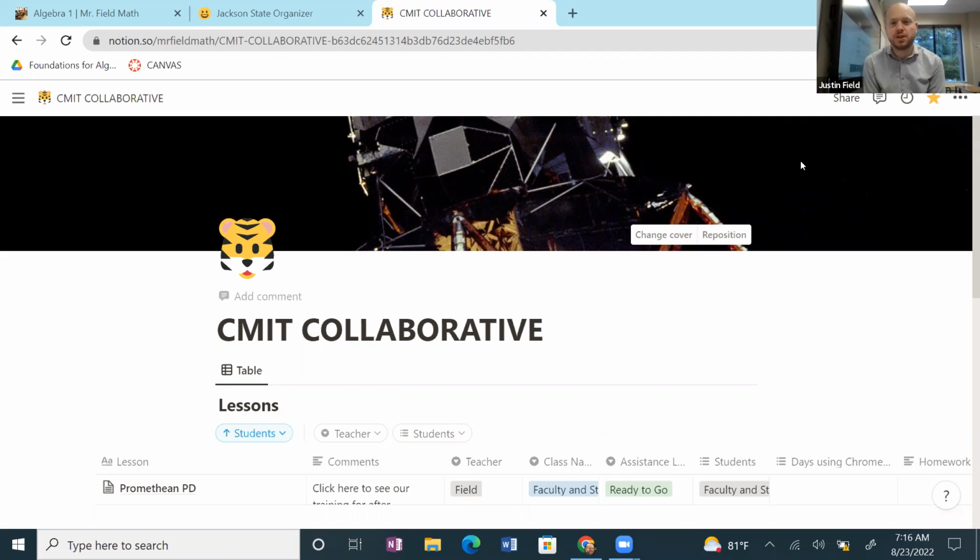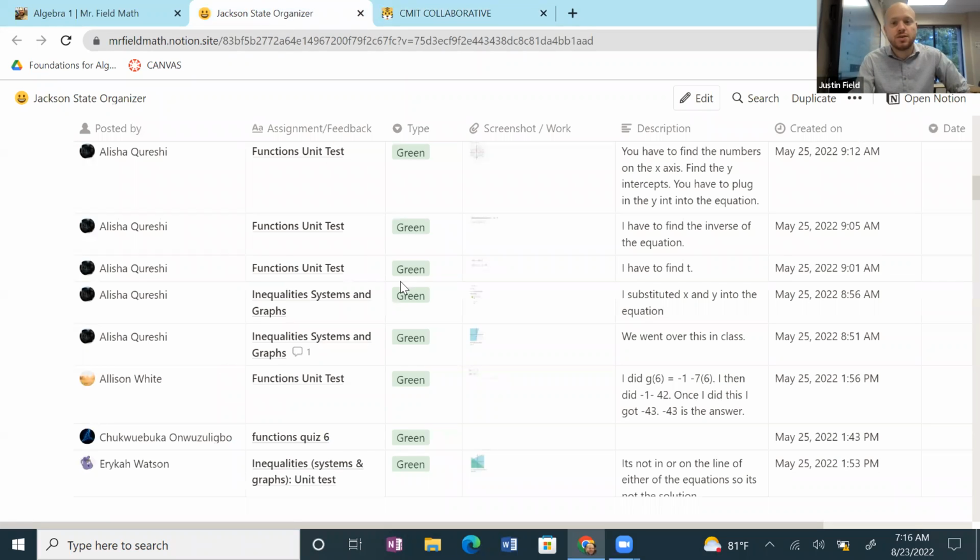This is a Mr. Field creation. It's version 1.0. So I'm going to tell you what I've done so far, the principle behind it. And it's so easy that even elementary school kids can use it. I know this because I use it in my tutoring and something called the organizer, which I'm about to show you now. So this is from my Algebra 1 class last year.